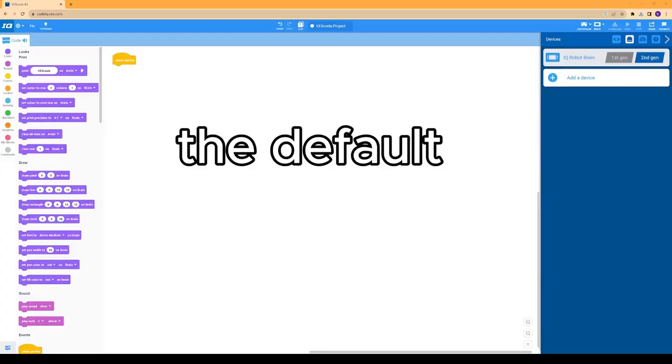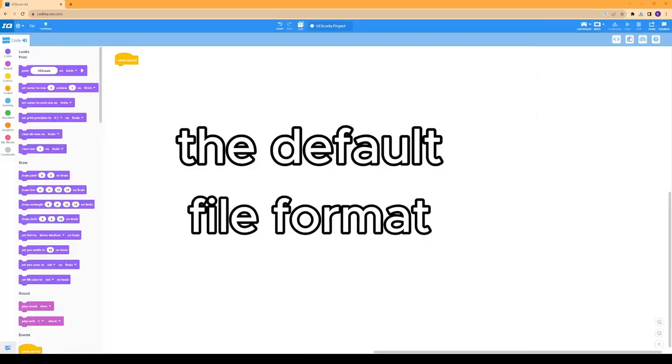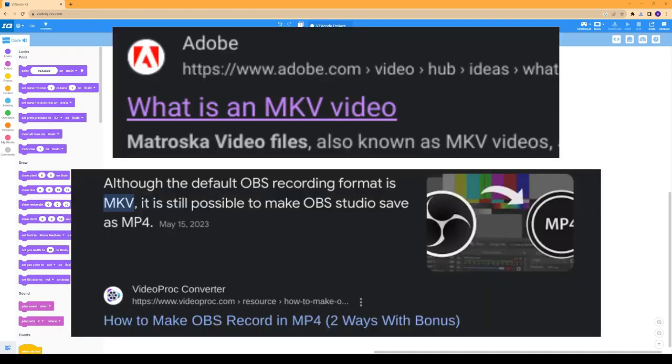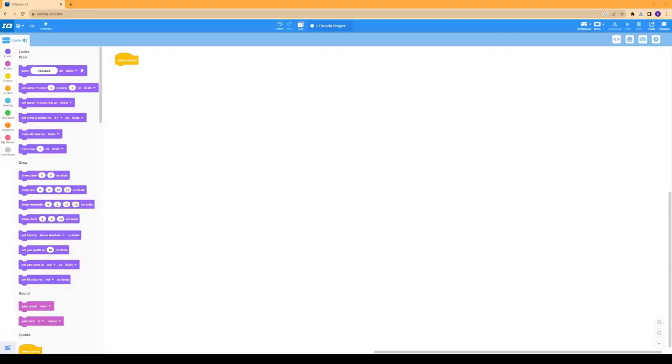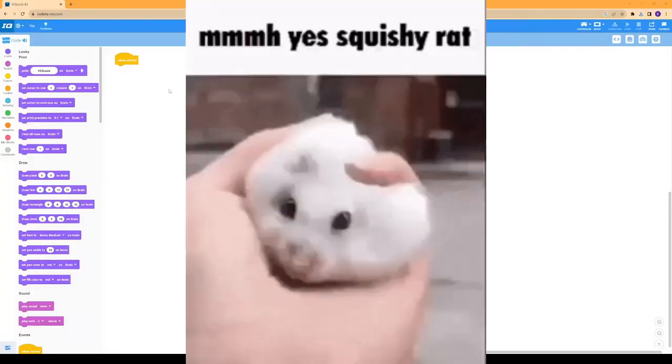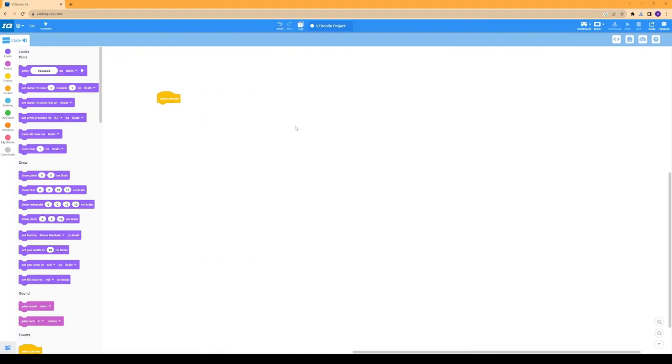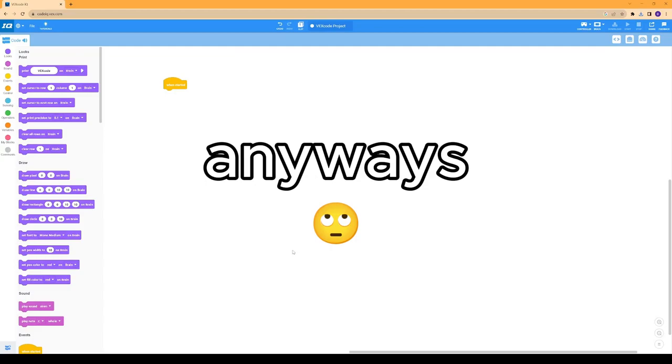Can you believe the default file format for OBS is a .mkv? What is that? I just recorded this whole thing and you just can't see the file because it's compressed weird or something. Google doesn't know what to do about it. I can't even open it in Premiere. Anyways.